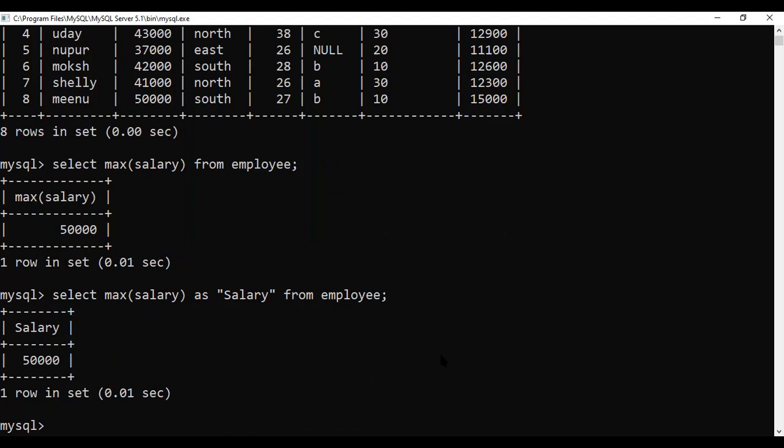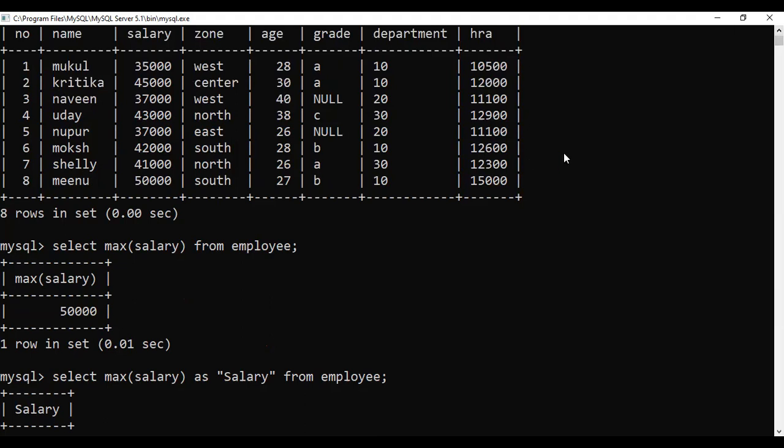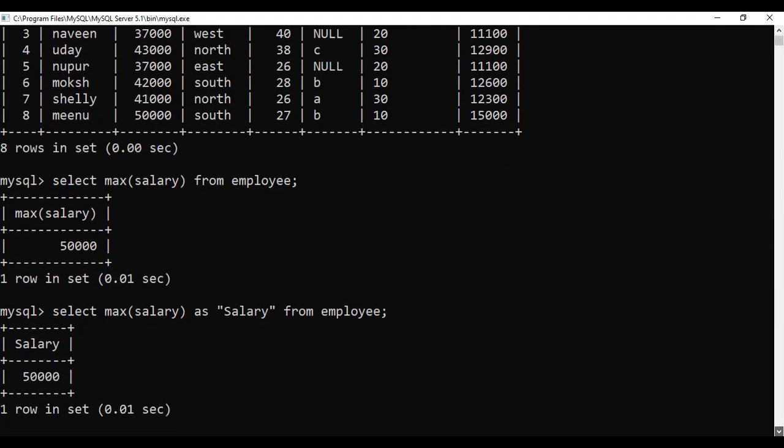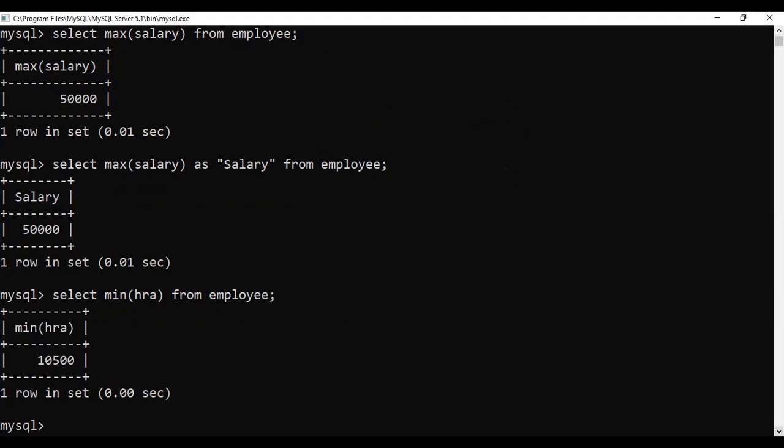Now if I just want to display the maximum or the minimum value from HRA, so my question is to display the minimum HRA. So what can I do? Select minimum of HRA, that's the column name, from employee. You can see this is the minimum value.